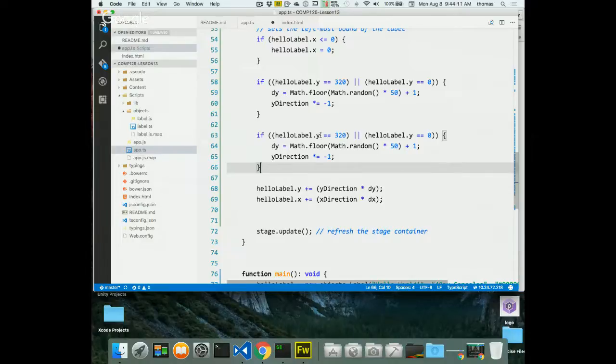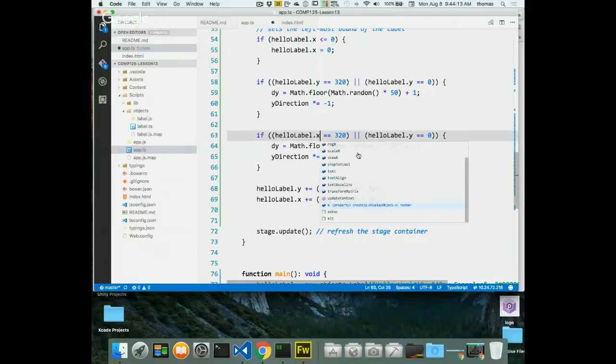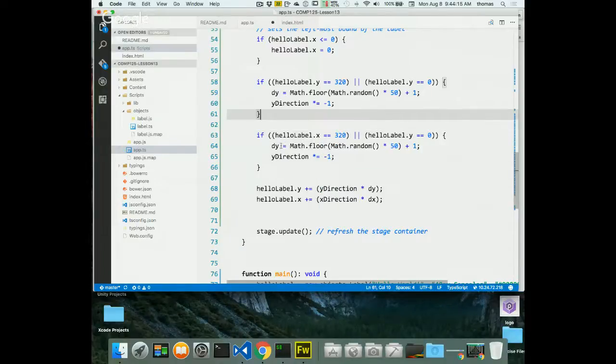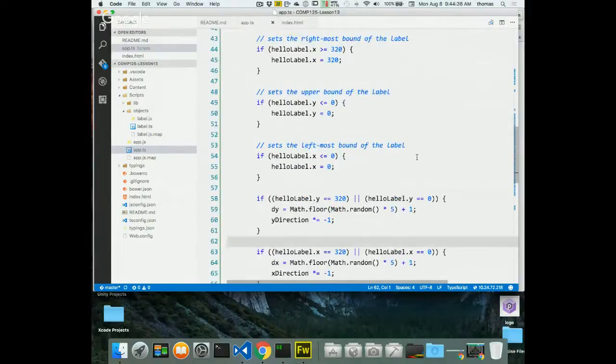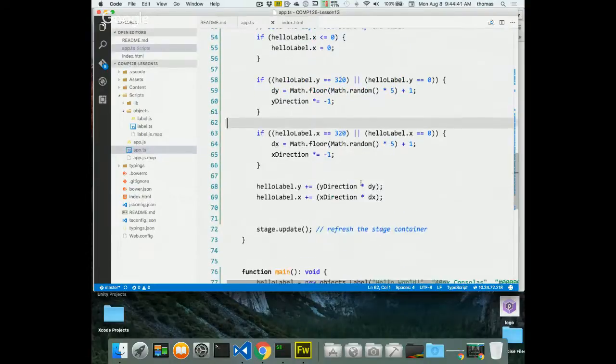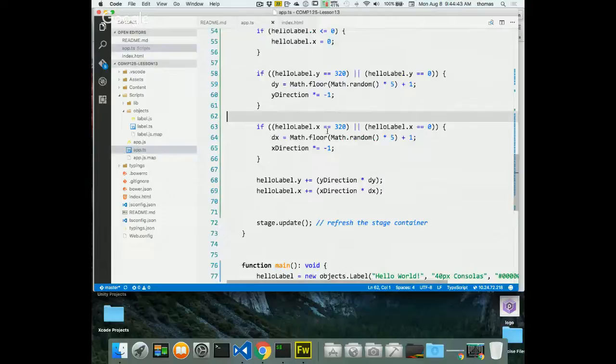So now we're doing the same thing. If the hello label.x is equal to 320, we want to change this to dx and the x direction, as an example. And then this is the y plus x, still the random number. This is too big, so let's make it back to 5, just so you can see how it's working. Whew. Okay, lots and lots of duplication here, and we're going to fix this, but one thing at a time, like we said. So everything is double the statements.